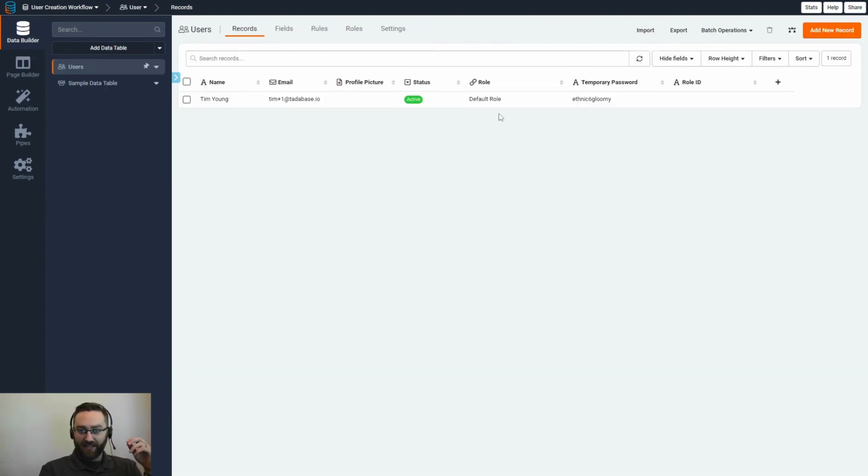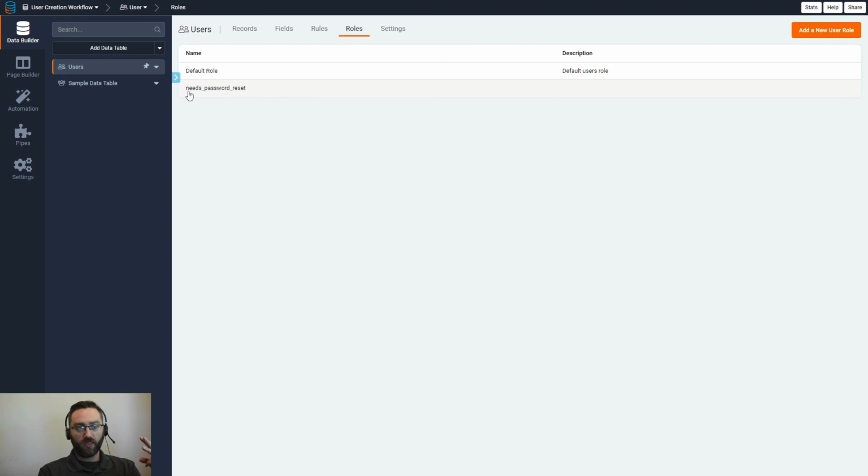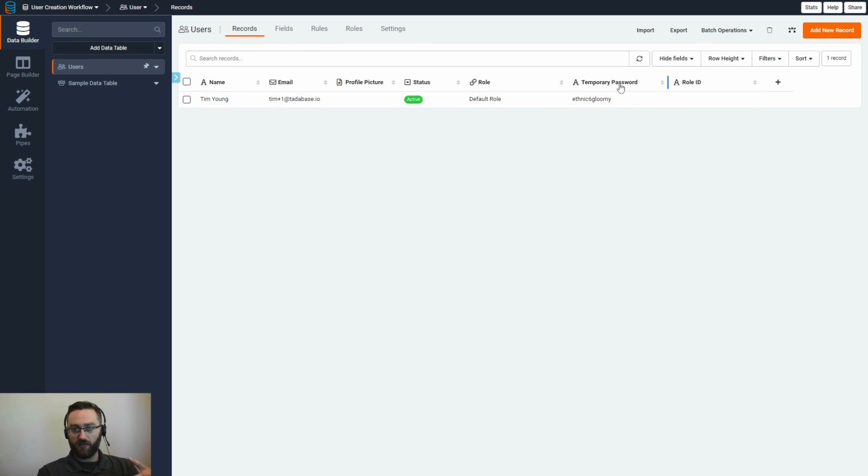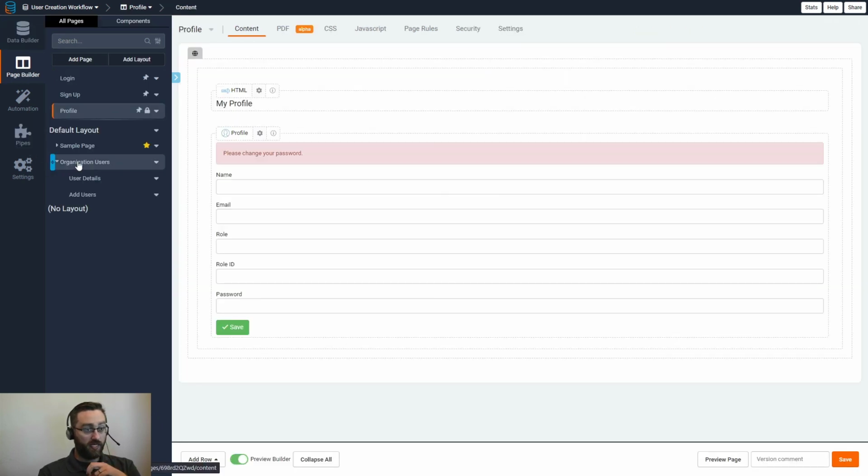Okay, so we added three things to our users table. We added an additional role called needs password reset so that we can use this role to redirect users and hide things using display rules when needed. We also added two additional text fields, one to hold a temporary password, one to hold the ID of the initially selected role when creating a user. Then everything else was done between pipes and the page builder.